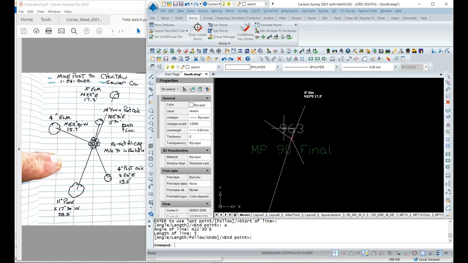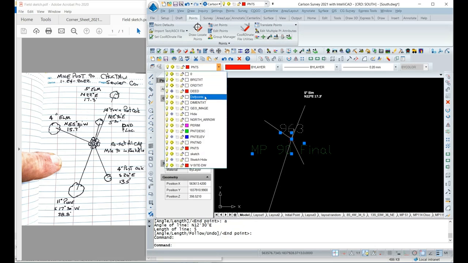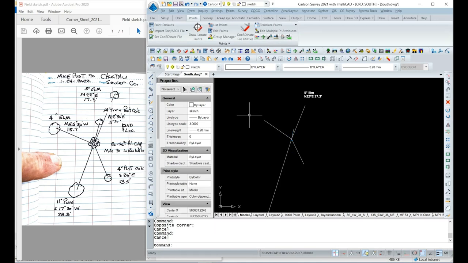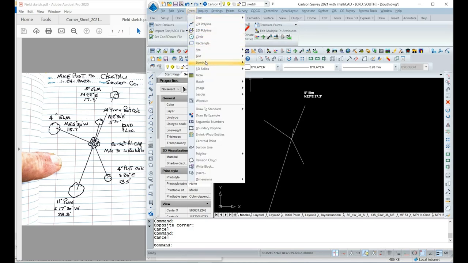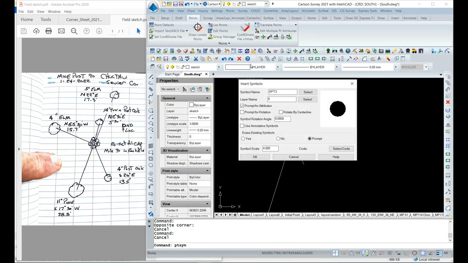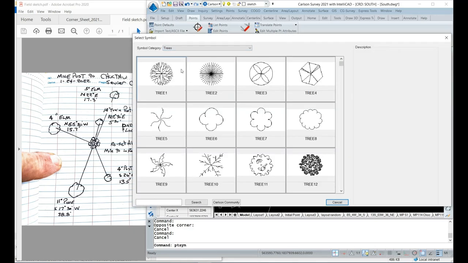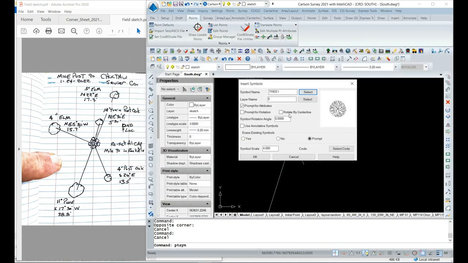And I'm going to take this point out since we have our corner location, just to clean this up a bit. I'm not going to delete it. I'm just going to make it go away. Put it on the hidden layer. Okay, so now we want the symbols for these trees. In this program, it's draw, symbols, insert symbols, and then find the tree selections. So I want to find something that's appropriate for an elm. I'm going to go with this one.